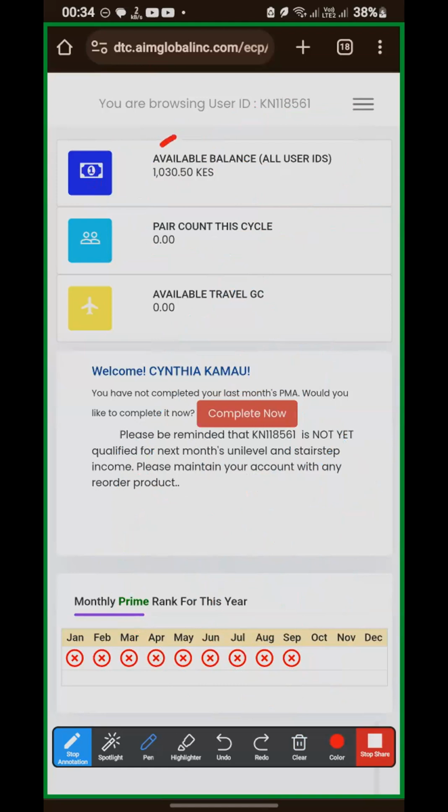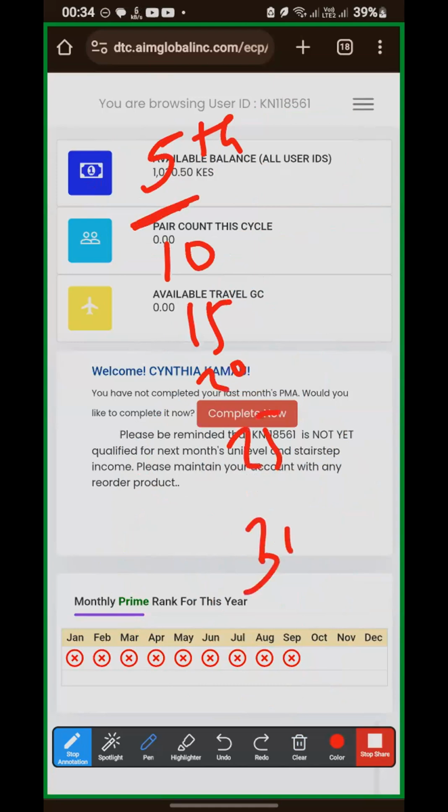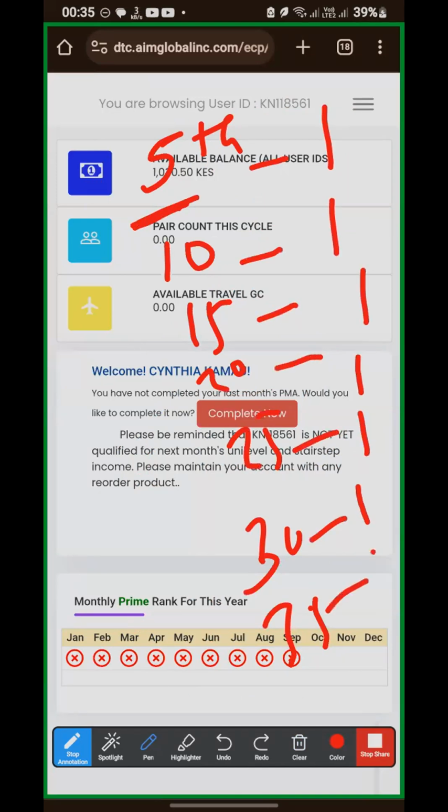So every fifth pair, when I say every fifth pair, I mean any number that is divisible by 5. That is 10, 15, 20, 25, 30, 35, 40, 45. This is one gift check each. So don't come and ask me, Glenn, mbona nimeweka code na sijapata 4,800.